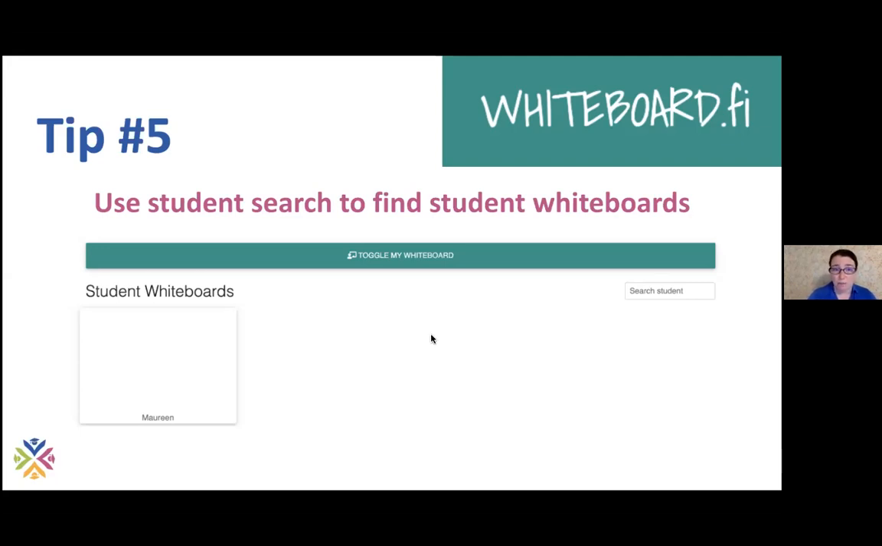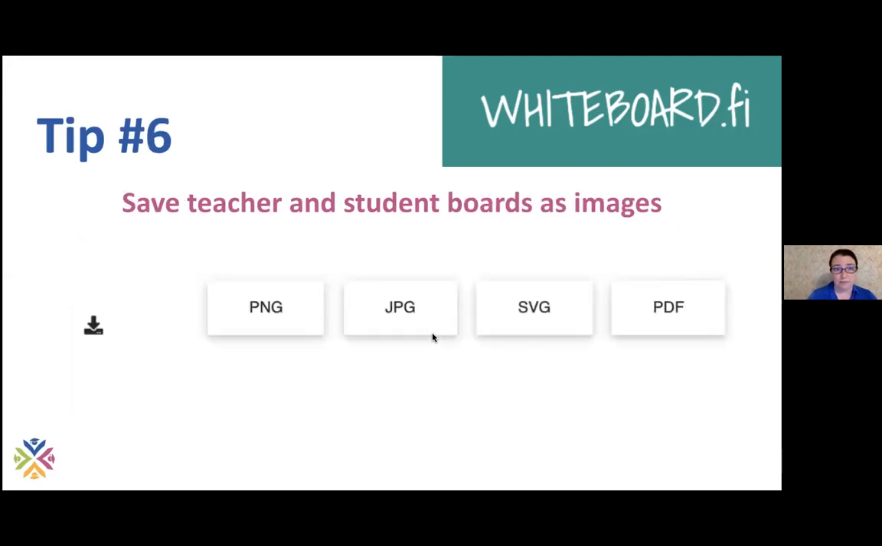When they log on to Whiteboard.Fi, they don't have to log in with an email, but they do have to put their names. Next, you can also save teacher and student boards as images. After you're finished with the whiteboard, if you want to save it for later, again, I have a little folder where I'll keep them all. You can save it as a PNG, which is better for when you're saving it on your phone, a JPEG, an SVG, or even a PDF, which I think can be really valuable as well. Especially if you're uploading them to Google Drive, I would say PDFs are the easiest way to do this.